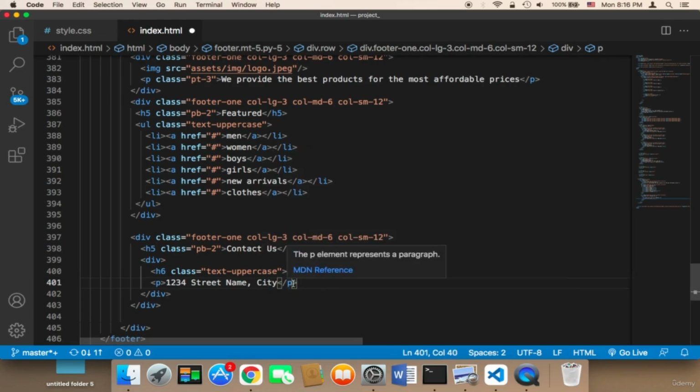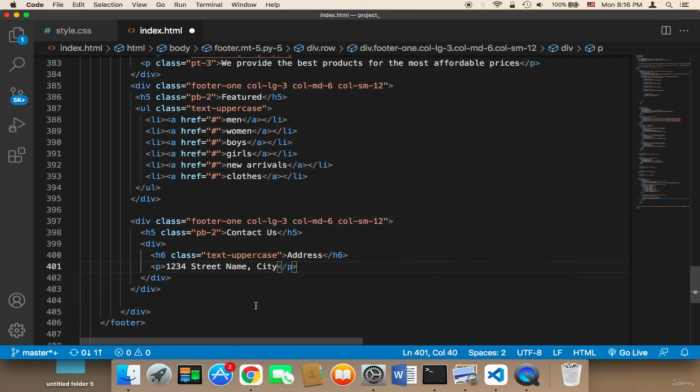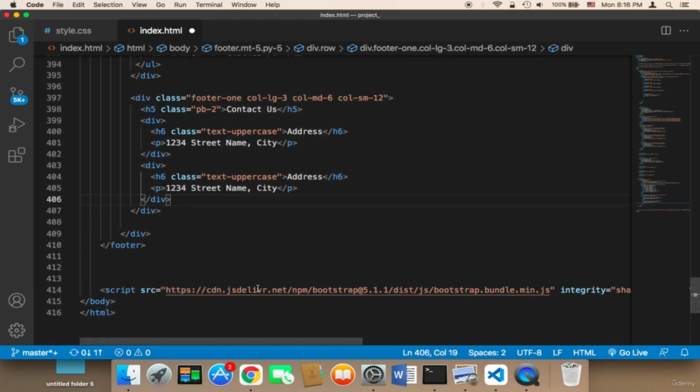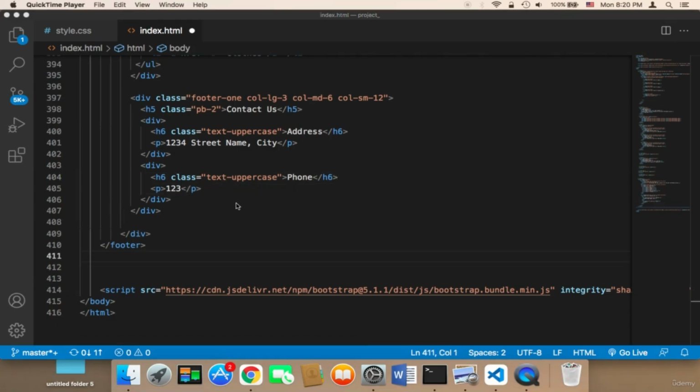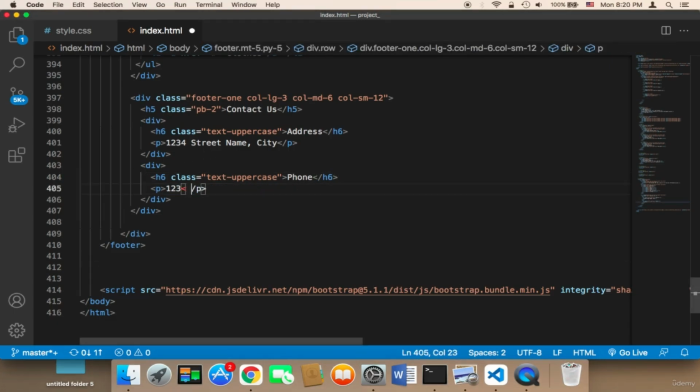And after the address, we need to display the phone number. So for the phone number, I'm gonna copy this, and then I'm gonna paste this here. And instead of displaying address, I'm gonna say phone. And then let's display a phone number here. So here I'm gonna type a phone number.